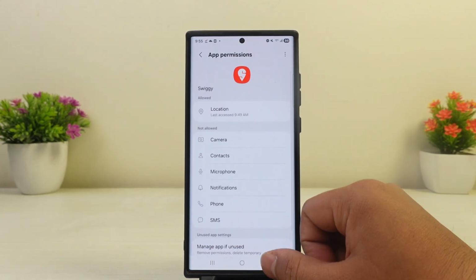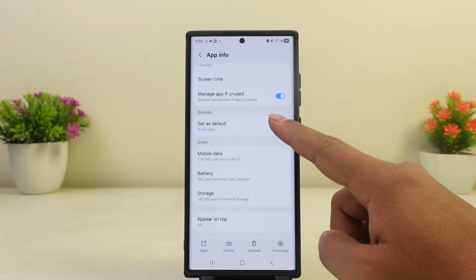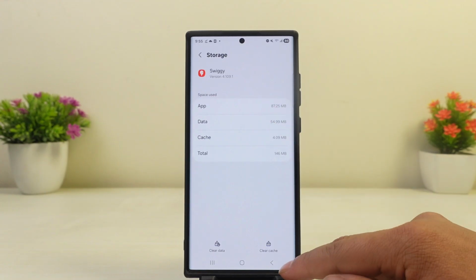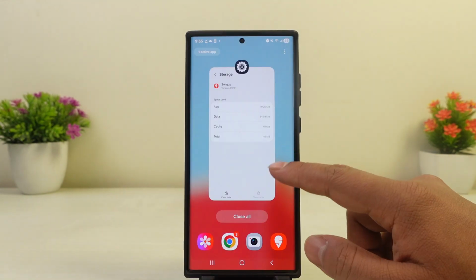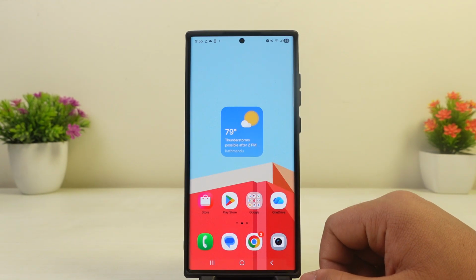Apart from this, what you can also do is head back to the same settings page, scroll down, head over to storage, and then simply tap on the clear cache option. By doing these few steps, you should be able to fix this issue.